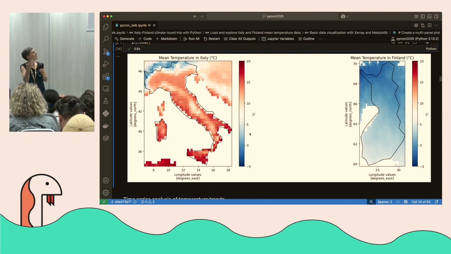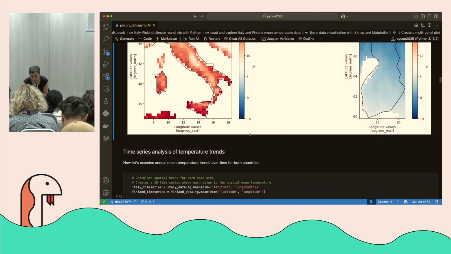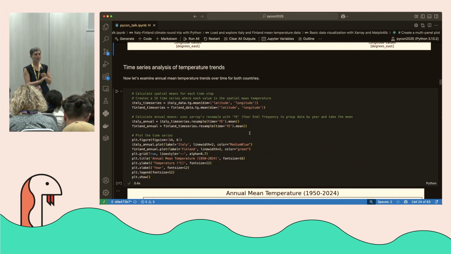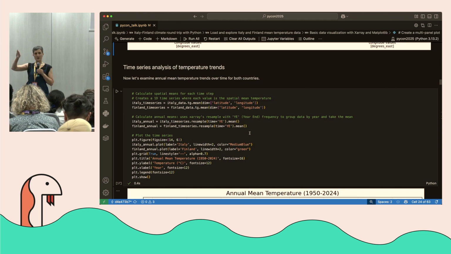So what if we want to ask something more of our data? Maybe not just the mean temperature, but a time series of the mean temperature through the years. So we can try to do that. We take the mean, we don't visualize the spatial data now, we want to visualize a trend.